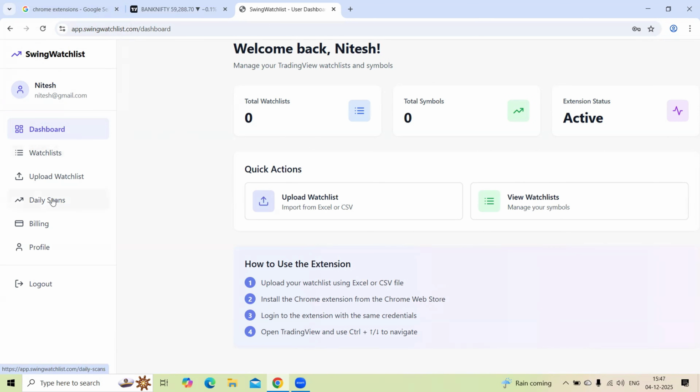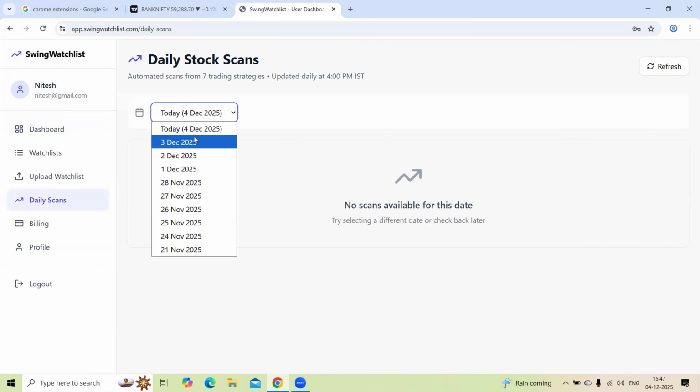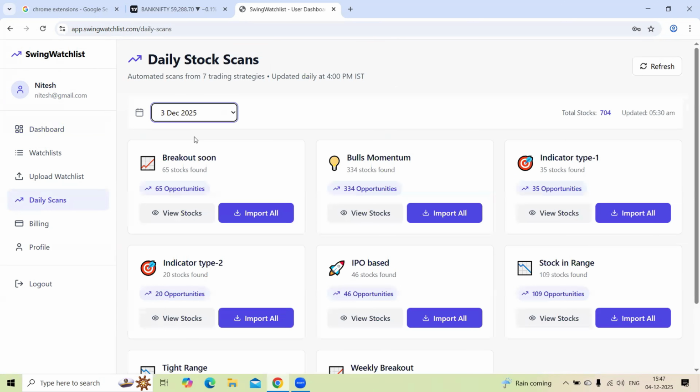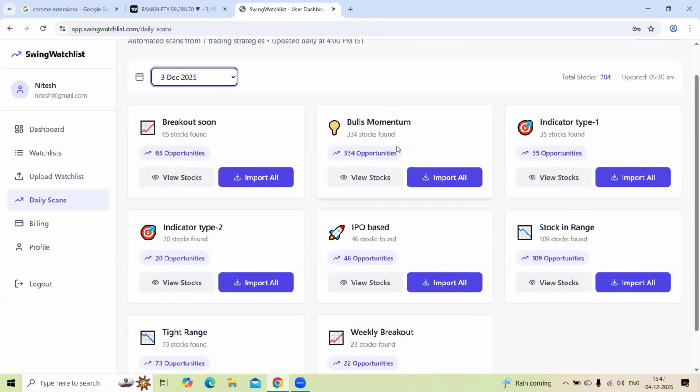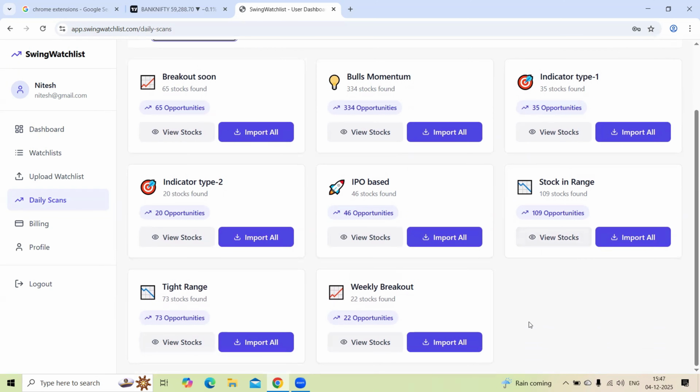Here you can see daily scan. So simple, every day probably around 5 p.m. you will be getting the list of scans for the next trading session. Here there are currently a total of 8 different and unique scans. It comes with breakout soon, bulls, momentum, indicator, type 1, type 2, IPO base, etc.